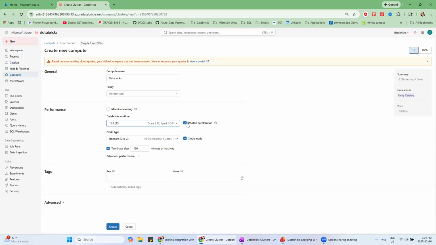Okay. Next comes the Photon acceleration. So what is Photon acceleration? This is a runtime engine again. Photon is the runtime engine that Databricks designed with C++. The benefit of Photon is that it gives way faster execution for Photon-level jobs. This is an advanced topic. We are not going to discuss it so far. I'm just going to unselect it right now.